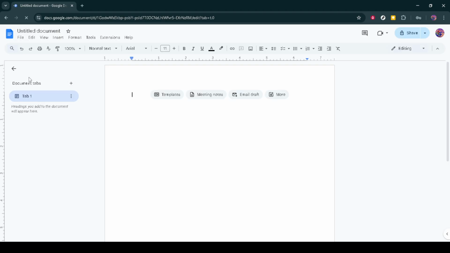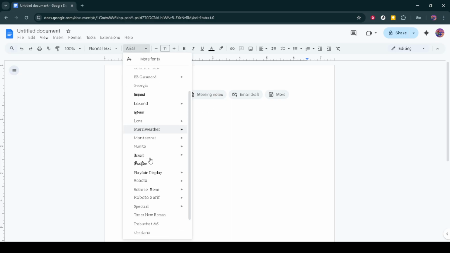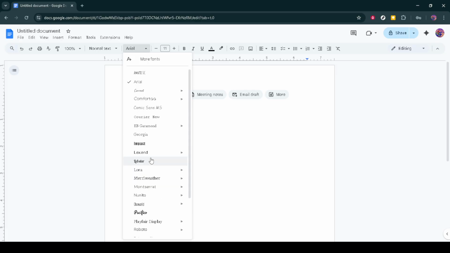Once your document is open, direct your attention to the top menu bar where you'll find the font drop-down menu. Clicking on this will display a list of all the fonts currently available for use. Now, here's the key. You should scroll all the way down this list. If you're not already familiar, the default font list in Google Docs might seem limited, but there's a nifty feature you don't want to miss.